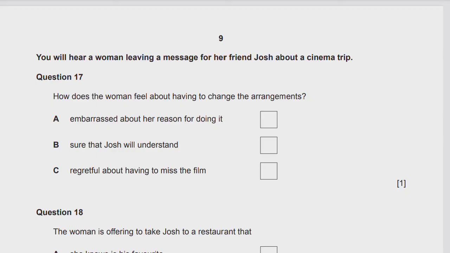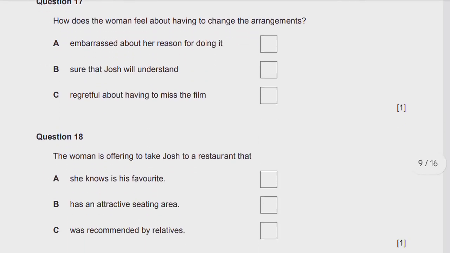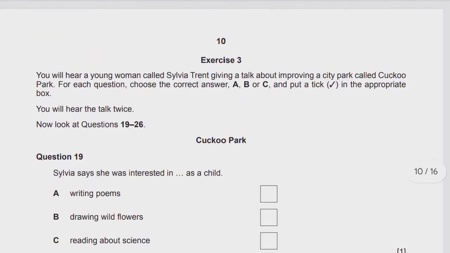Now these are like audio messages that you will listen to, because this listening paper includes a lot of variety of different audio texts. So you will listen to the message and then you will choose the correct option. You need to do all these listening exercises again and again.